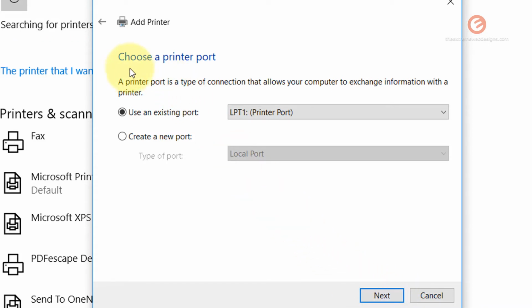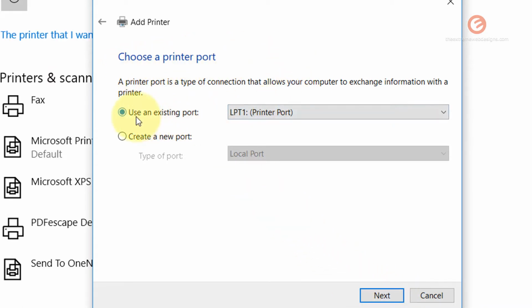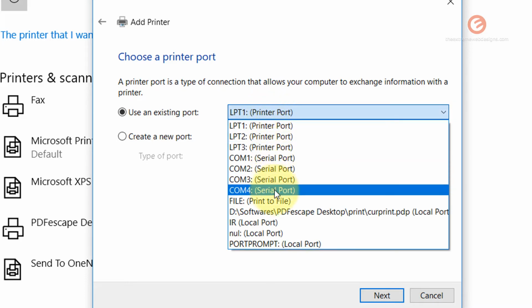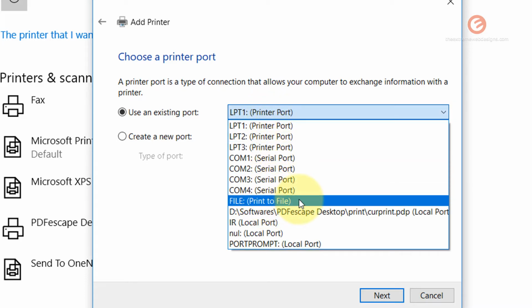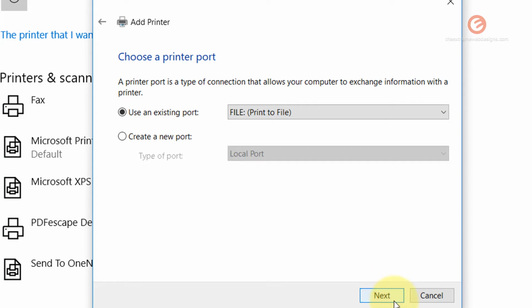And from the choose a printer port dialog box, the first option that is selected for us is use an existing port. Click on the drop down against this option and select the one that says file print to file and click on the next button.